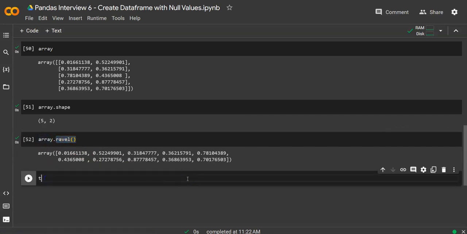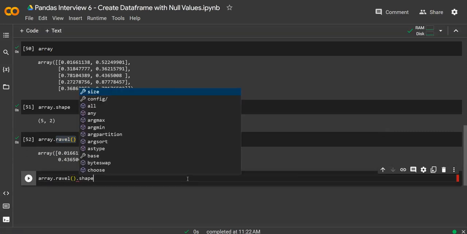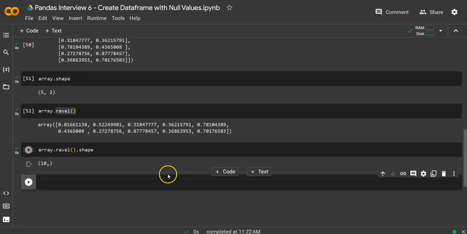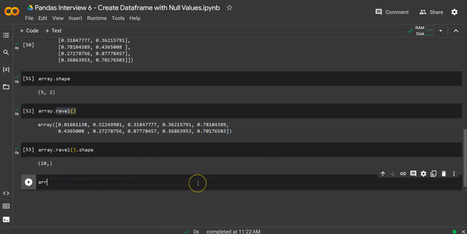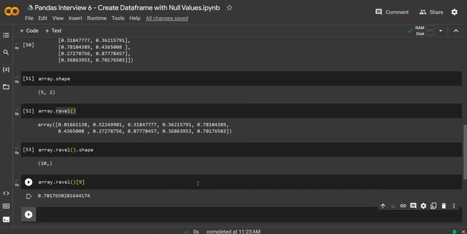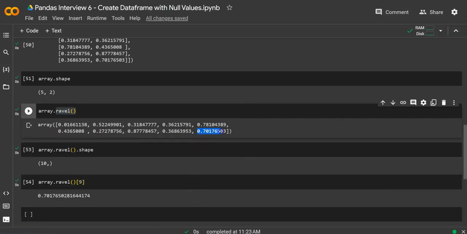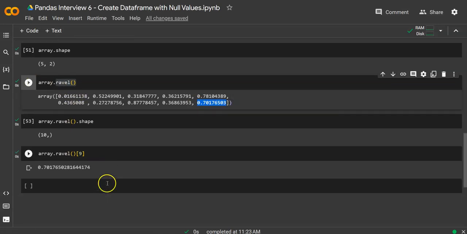If you take a look at the shape of this raveled array, then you'll see that we are just going to have 10 rows. That's it. So this is kind of like a Python list. And this is a 0 indexed array. That means that the first element will be in index number 0, and the last element in our case will be index number 9. Just to make sure that we're doing things right, array.ravel, and then we are taking a look at the 9th index. It should be 0.7017, that last value in our array, right? So we know now how to flatten the array.